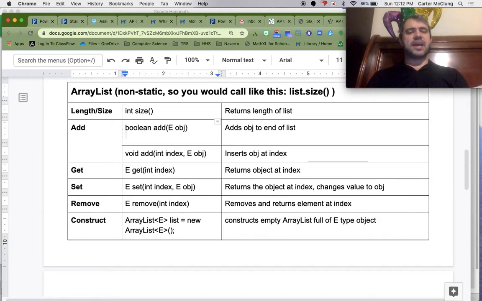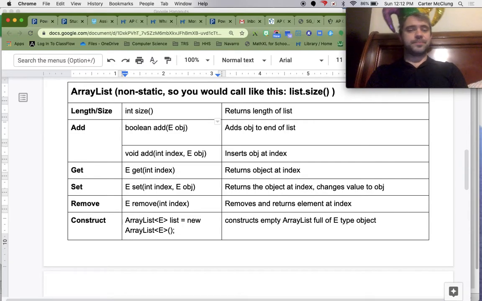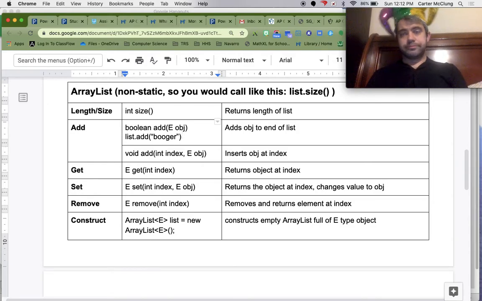So let's say ours is a list of strings. So I just say I'm going to list.add booger. Now, again, list, I'm saying that's the name of my list. So if it's called something else, if it's called address list, then you'd say address list.add.